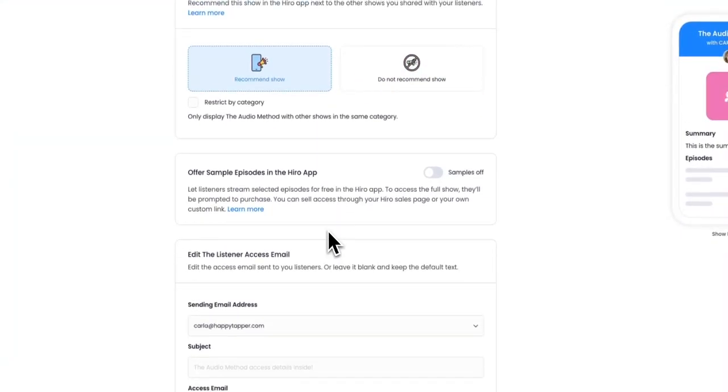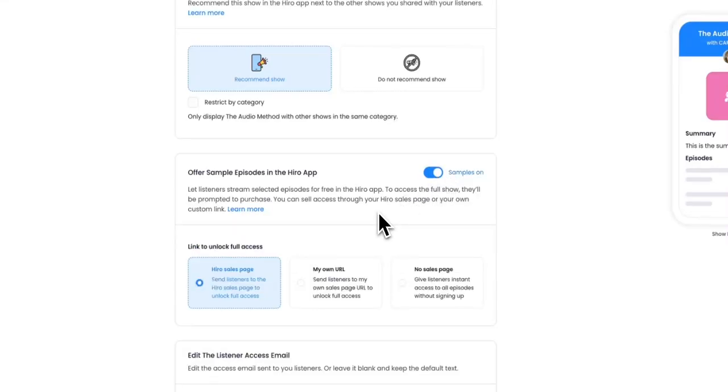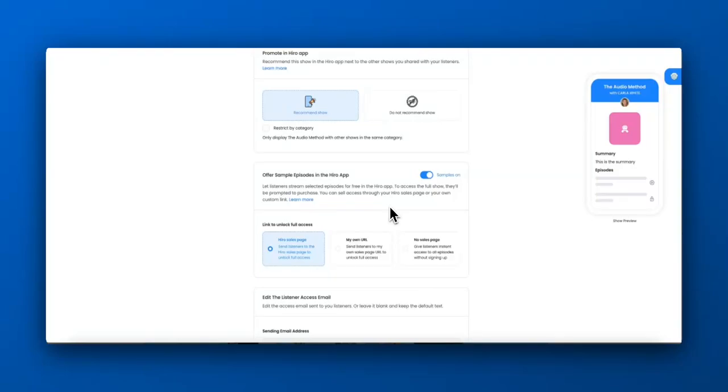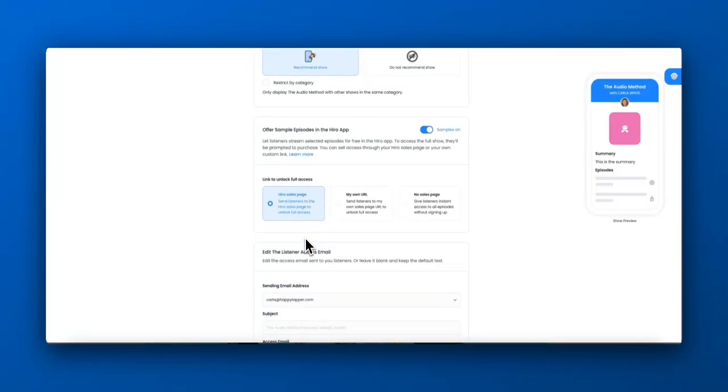So if it's being shown, you can turn on sample episodes so they can, just like with Audible, you can click a book and you can listen to a small sample. With Hiro, you turn this on and then you can select which episodes will be samples. And you have 3 options to allow them to unlock the full product.